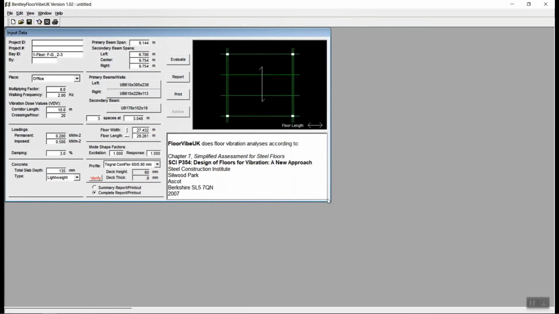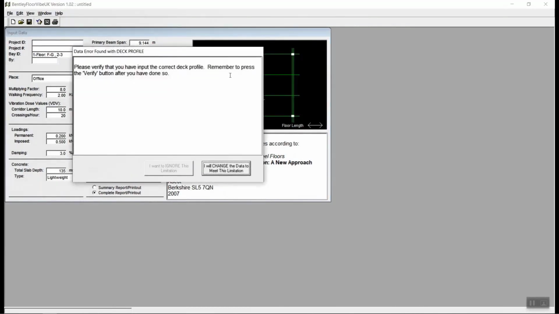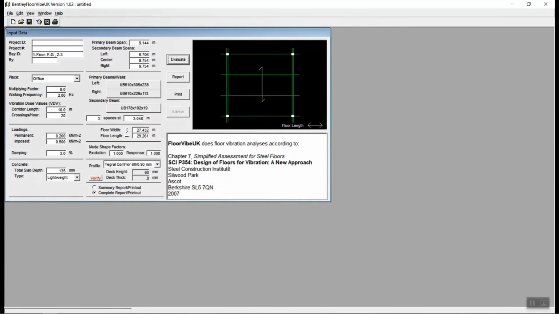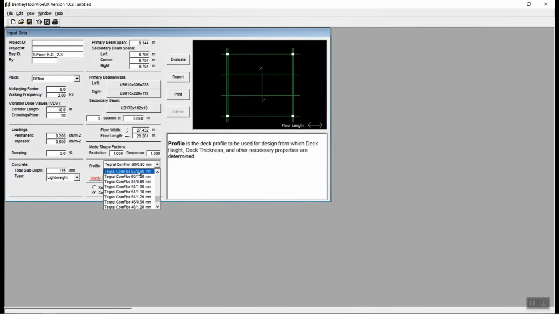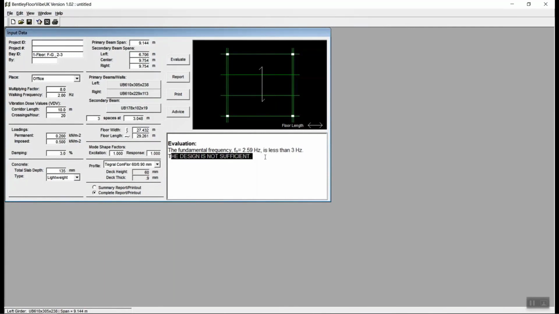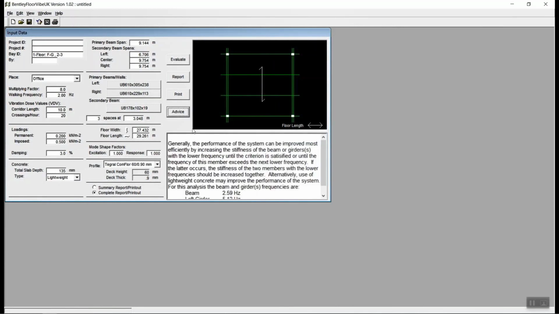And now we are going to the floor vibration check. This floor vibration check is a third-party program called Floor Vibe, and Bentley has some agreement with this company to give it to our users. And here you can see we are evaluating the floor vibration check for selected gravity beams, and we found that the design is not sufficient. Okay, and then we click on the advise button for the program to advise us on how to solve this problem.